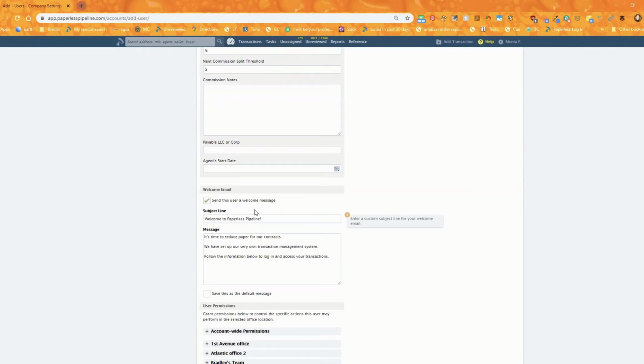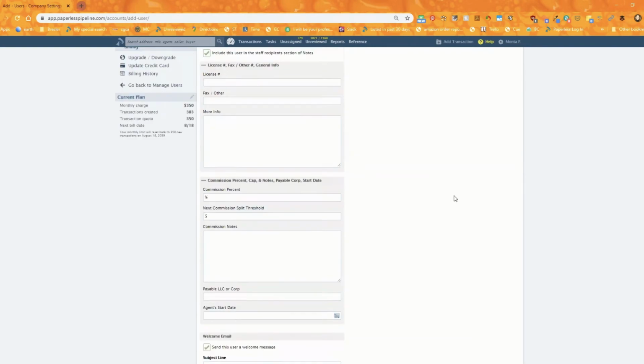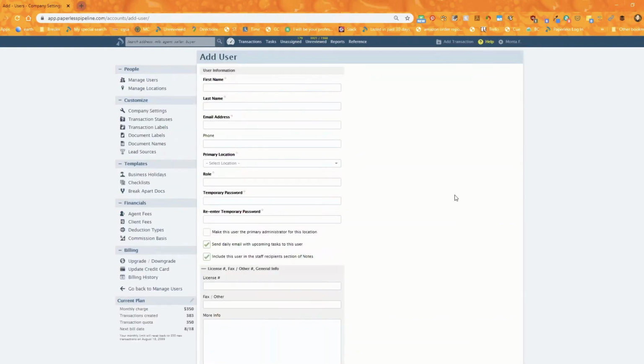That person doesn't need full-on master admin permissions, because being a master admin gives you a lot. It gives you the ability to close down the account. It gives you the ability to delete notes, which is, you know, an audit trail thing. It gives you the ability to delete transactions. It gives you the ability to manage company information on the company settings page, which transcends all locations if you've got multiple locations. So it's a pretty powerful permission.